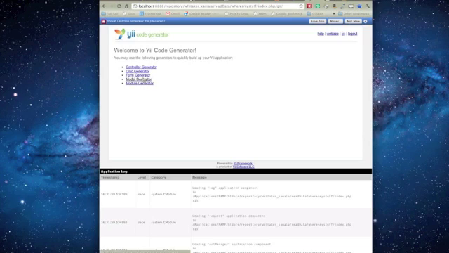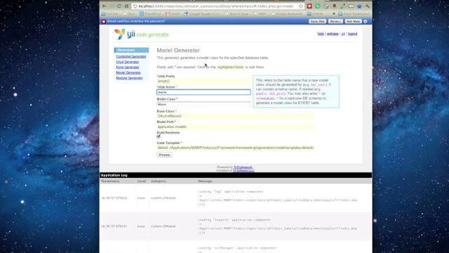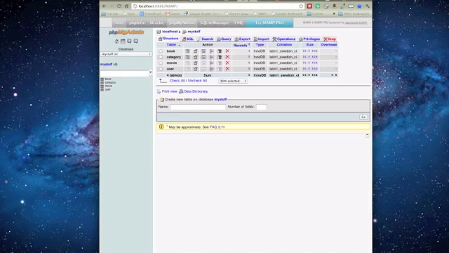So I'm actually going to start with a model generator for my movie table in my database. I'll show you just really quick. Here's my stuff database. I have a book category, movie, and user. So I'm going to link in my movie table.